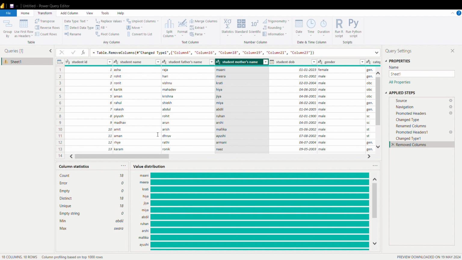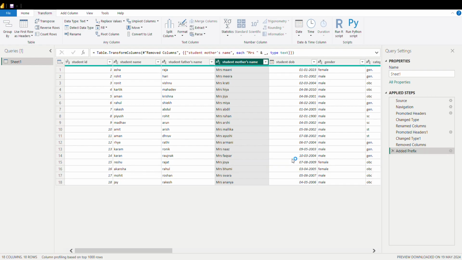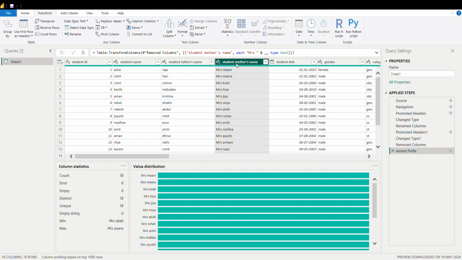Mrs. Press enter, press the space bar, and it clearly shows to you. Click on OK, and this is Mr. Mani, Mrs. Meera, Mrs. Kriti, Mrs. Hiya. You use Mrs. in your student mother name. So this is our Transform tab, and these are all options related to transforming our columns. It is a very basic and simple thing that you can change in your data.